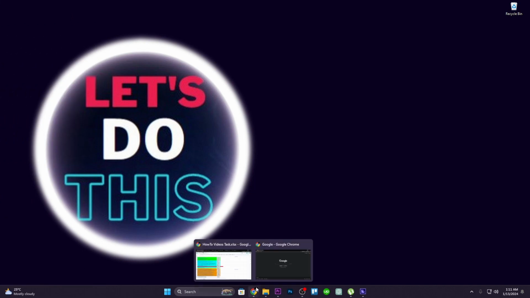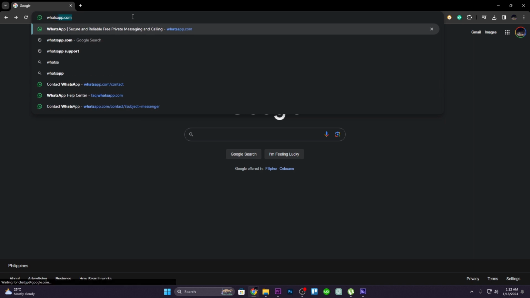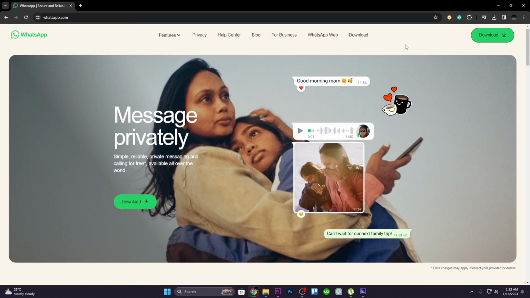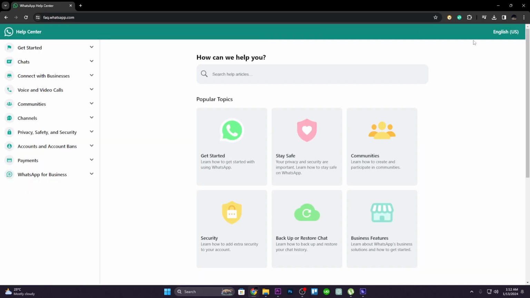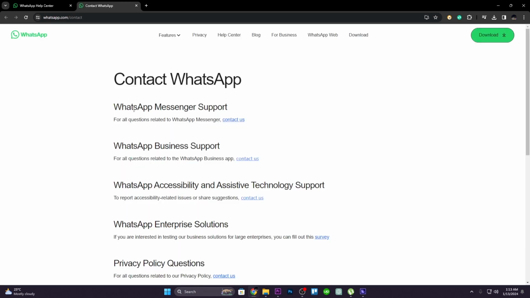Alright, so first go ahead and open up your web browser, and from here go to whatsapp.com. And here, first you need to have a temporary email that you can actually access and you can use for this process. Now, once you have your temporary email up and running, you can click on Help Center. And from here, you can scroll down and go to Contact Us. So what you want to do is go to WhatsApp Messenger Support and here click on Contact Us.